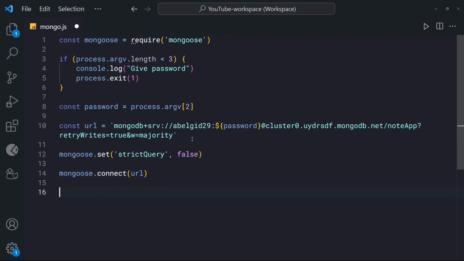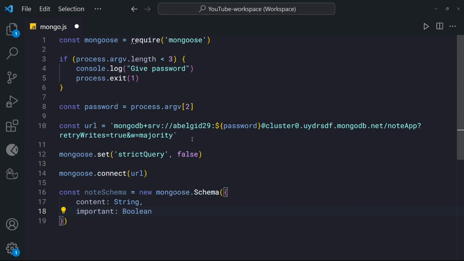The next thing we're going to do is define a variable called note schema, and we're going to set it equal to new mongoose.schema, and we're going to pass in an object which has a content attribute set to string, and it's also going to have an important attribute set to boolean. So this is going to define what a note structure should look like. So our note is going to look like this structure. It's going to have a content of type string, and it's going to have an importance of type boolean.